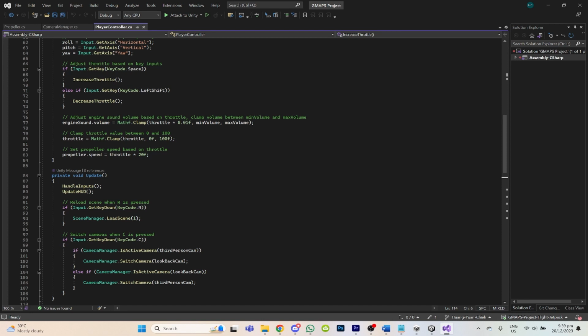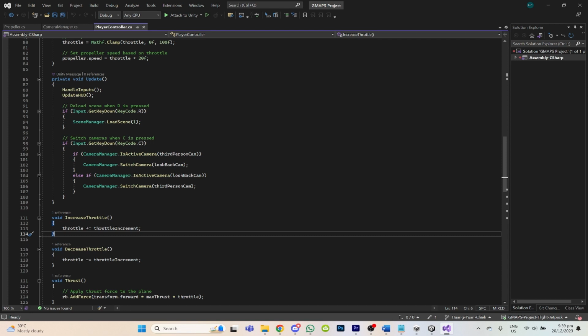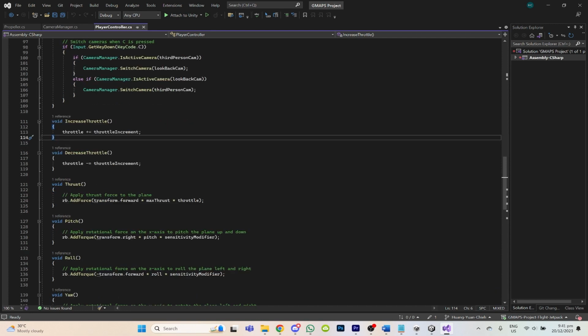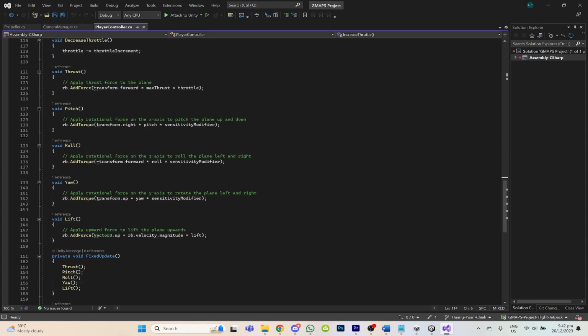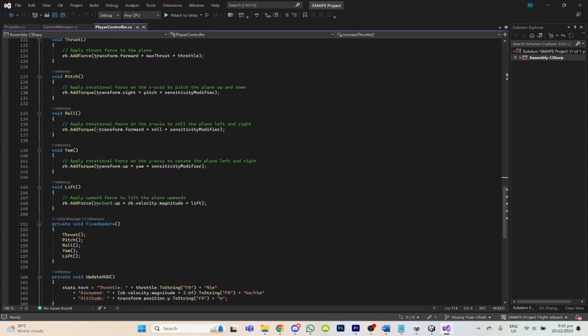And I've set the propeller speed to be based on the throttle value. Here in the Update function, we handle some of the player inputs. The increase and decrease throttle will handle the throttle increments. So for the plane movement, first is the thrust function. A force will be added to the rigid body, which will take in the transform forward, max thrust, and throttle values. For pitching, a torque will be added to the rigid body, which takes in transform right, pitch, and the sensitivity modifier. For the roll, there will also be a torque added to the rigid body, which will take in negative transform forward, roll, and the sensitivity modifier.